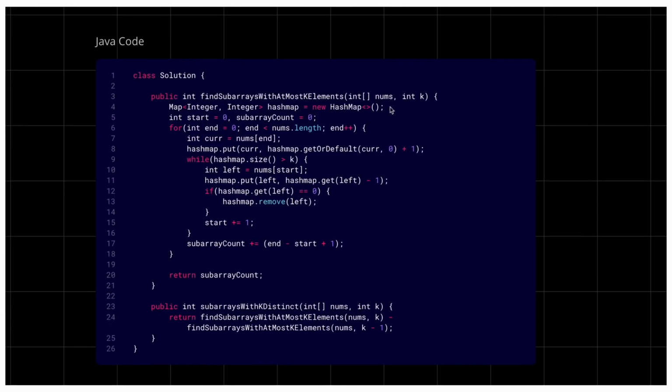You can see that we will simply take a hash map. We will take our start and subarray count. We will run a loop. Every time we will push the element into the hash map, and we will check until my hash map size is greater than k. I will take the left element, remove it from the hash map. If the frequency is 0, I will remove it from the hash map. And every time I will make my start move forward.